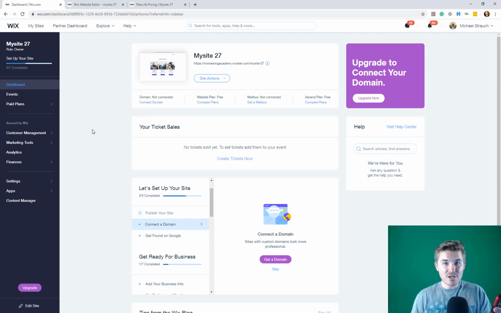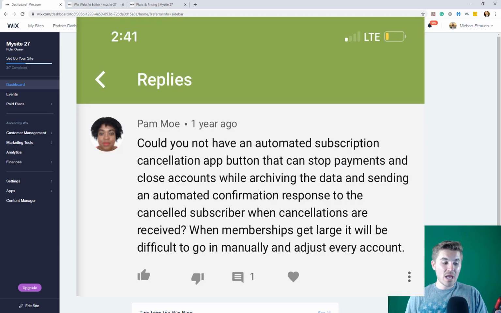Our next cancellation question comes from Pam Mo. Could you not have an automated subscription cancellation app button that can stop payments and close accounts while archiving the data and sending an automated confirmation response to the canceled subscriber when cancellations are received? When memberships get large, it will be difficult to go in manually and adjust every account.